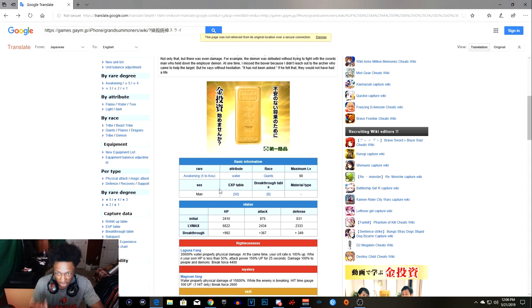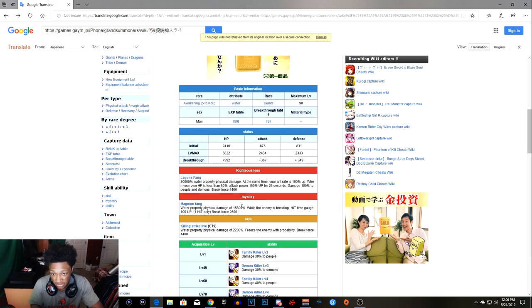So he is a water unit, of course. He is a man, and he's a giant. All right, so his HP is maxed out at 6,822 with the breakthrough of 992. Attack is 2,434 with the breakthrough of 367. Defense maxed out is 333 with the breakthrough 349. As you saw from last video, that's what we went over.